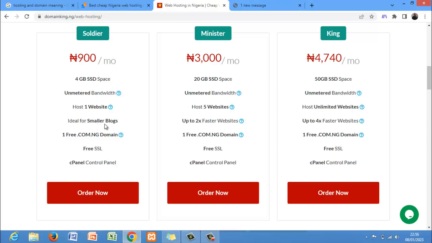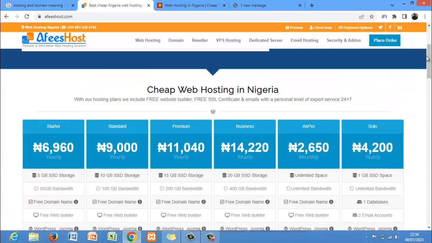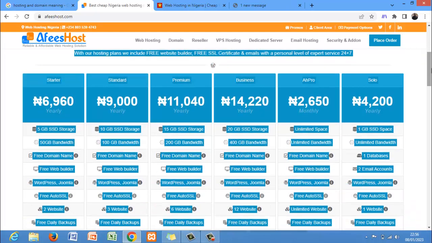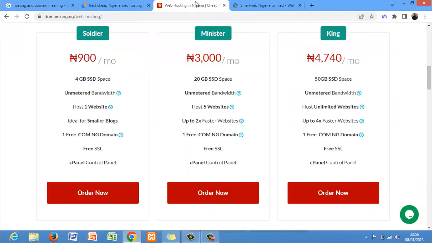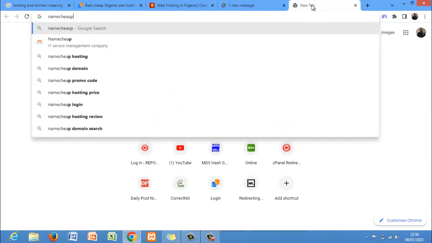It is ideal for a smaller blog. Now the only difference is this one can host only one website, while this one, the 9,000 naira one at Afis Host, can host 3 websites. So we can see the difference. So you just need to check everything out and pick the one that you like to work with. Now when we talk of international web hosting, we made mention of namecheap.com.